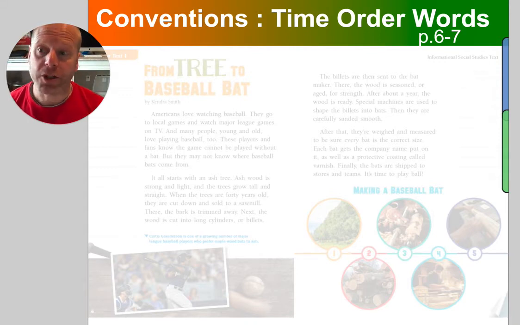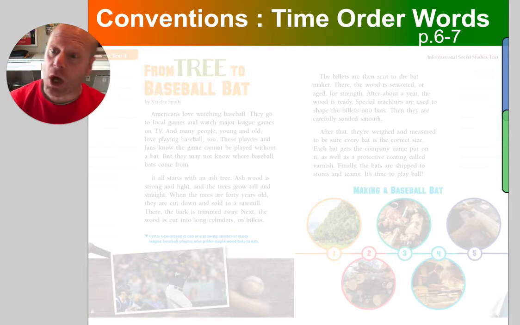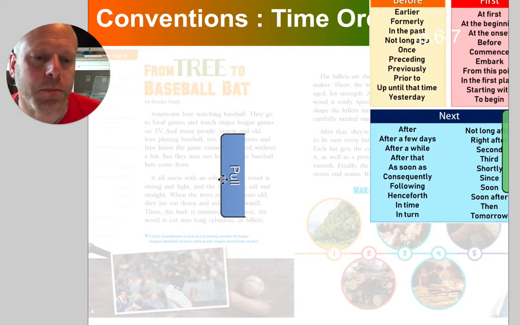So, one of the tricks and tools that good authors and good readers use are time order words. Words that give you a clue about where steps are in relation to each other. Let me show you what I mean.